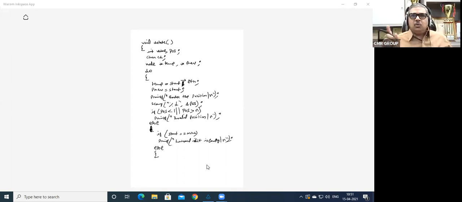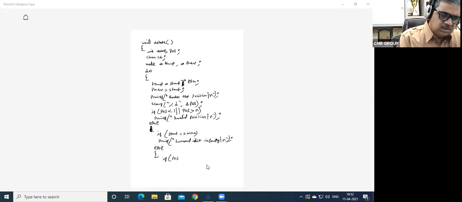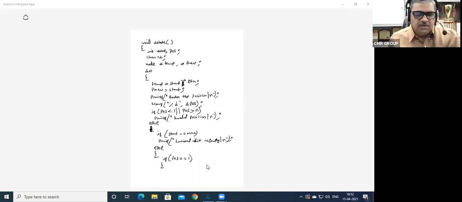Now pos is equal to 1, or pos is equal to n, or pos is in between. Okay, so now I'll check: if pos is equal to 1. If pos is equal to 1, what are we supposed to do? Remember, that is the first node.